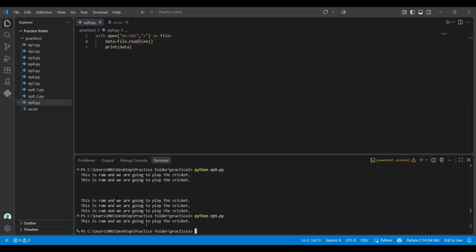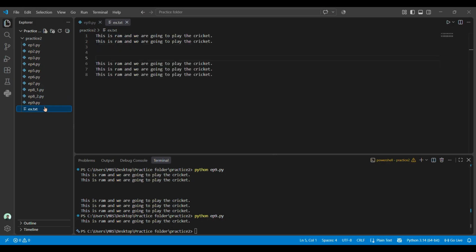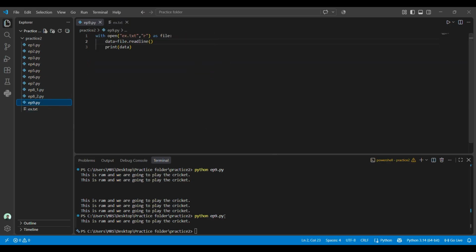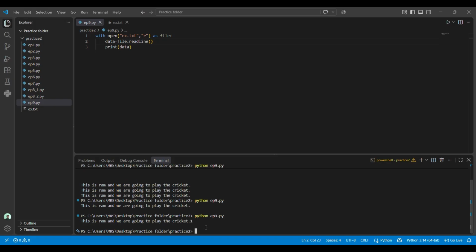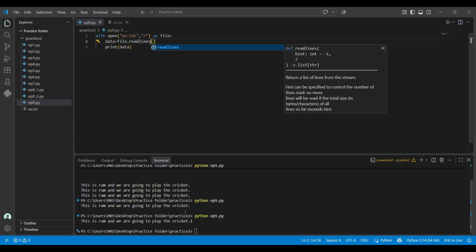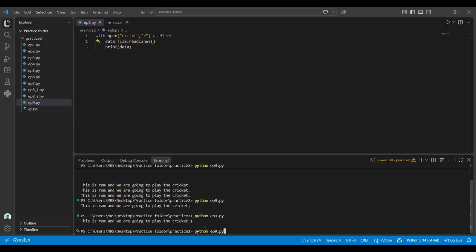So it's giving a line from the top. Now let's name this one 1, then 2, and see which line it's giving. Print it once again. So we are getting the top line by using this readline function. What if I give the readlines function? Now let's see what we are getting.